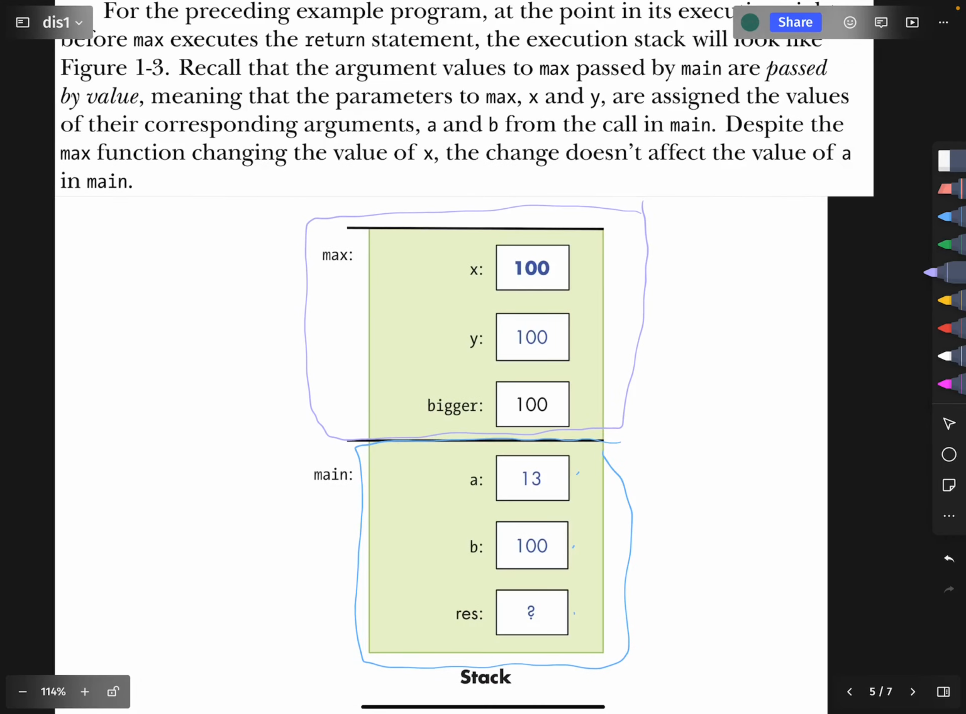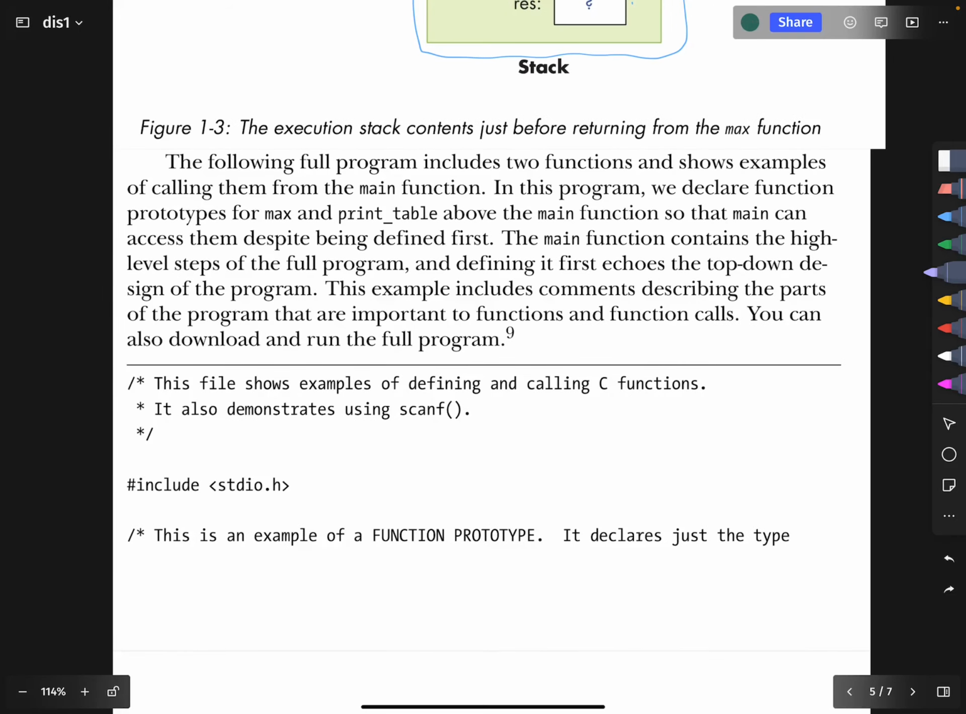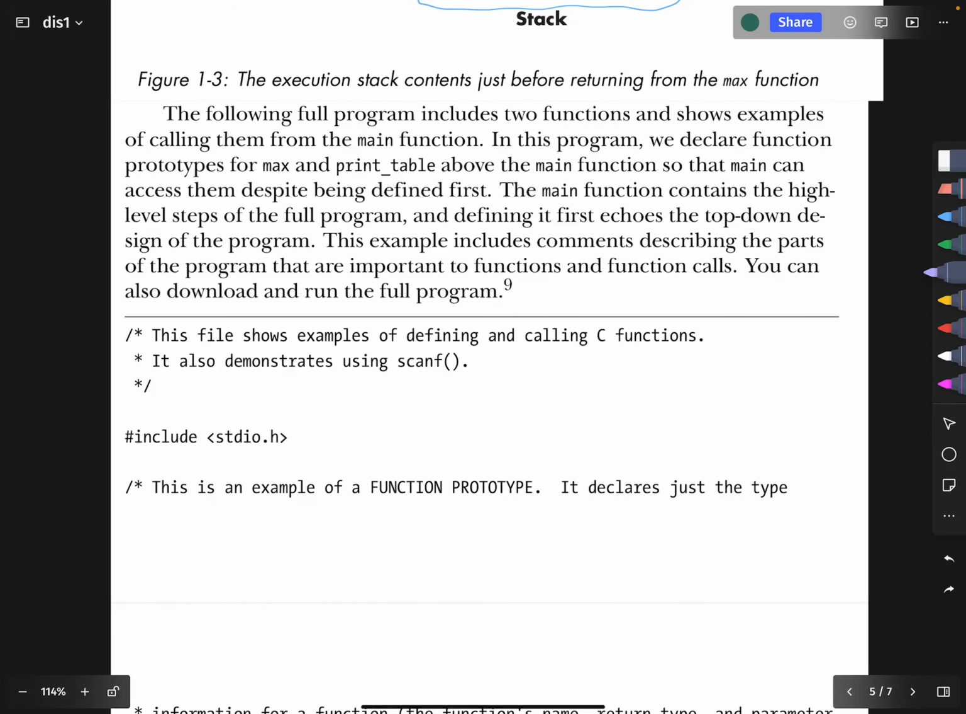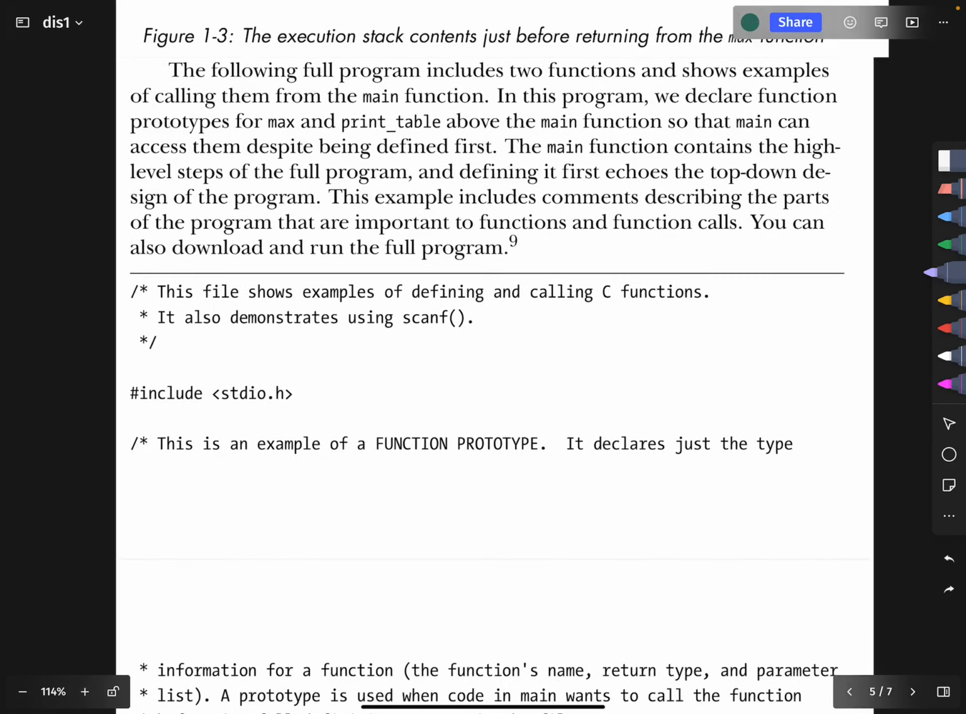So what other points do we need to make here? Two function shows examples of calling main function. This program, we declare function prototype max print. First echoes the top-down design.